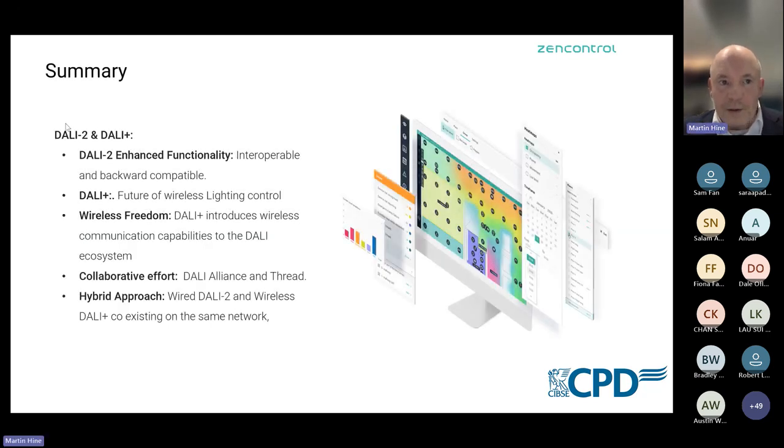So DALI 2, as an enhancement of DALI, provides the interoperability and backwards compatibility and future proofing to the client. It reduces their OPEX costs through more flexibility, the chance to easily add devices to the network, and a reduction of wiring within the ceiling.